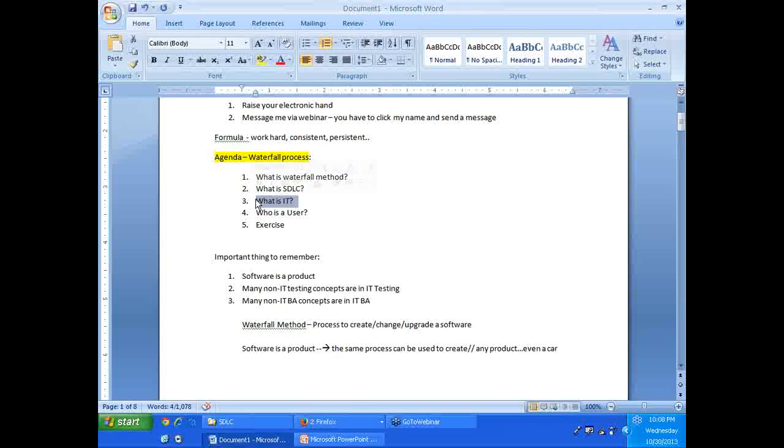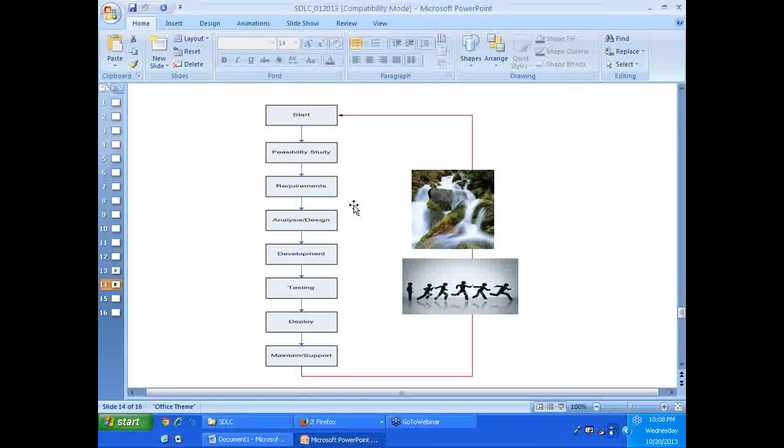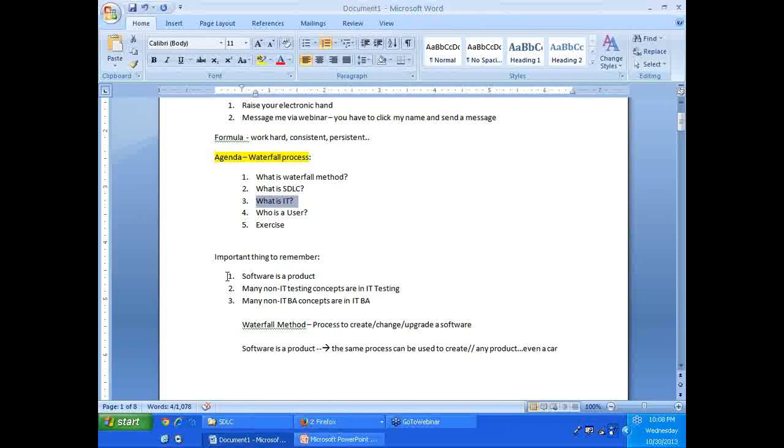Okay. So I always ask this question: how old is this SDLC process? Like I said before, thousands of years old. When human beings started building their first home, first building, or first whatever, they all followed the same process. Any product can be created using that SDLC process, for creation, upgrades, and also even any kind of changes or even replacing a product. The same process can be used.